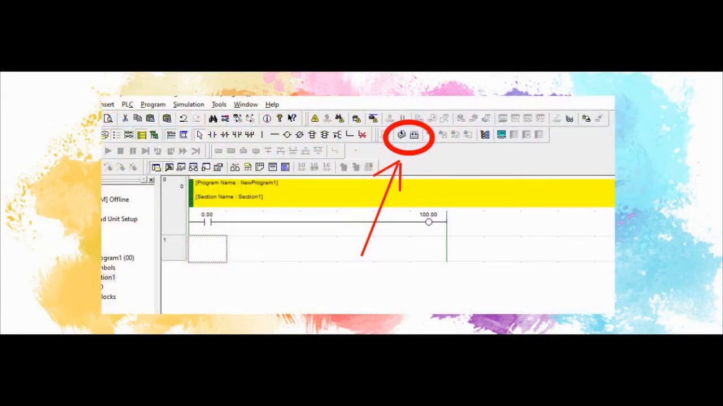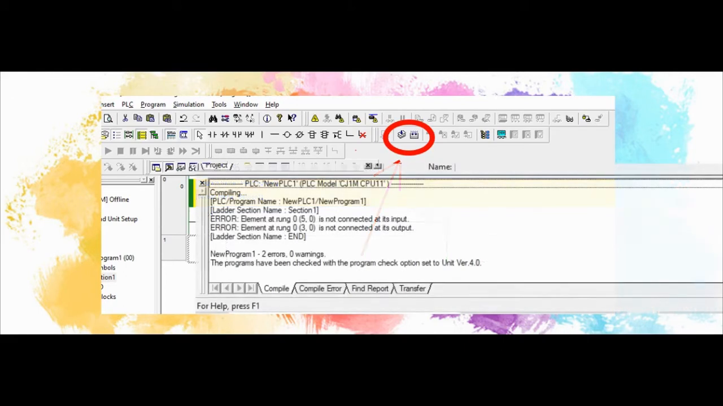Here we come to compiling. The CX-Programmer provides an option for compiling the whole project or just compiling an individual program or the function blocks. When either of those options is selected, the program code will be program checked and then compiled down to the object code that can be downloaded to the PLC. If any errors are found during the compilation, they will be displayed in the compile tab of the output window.